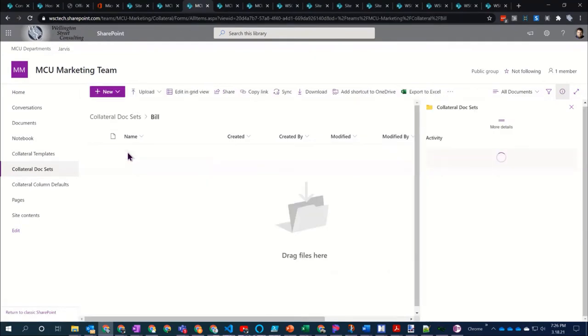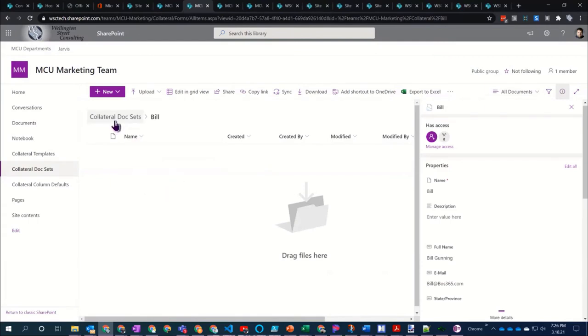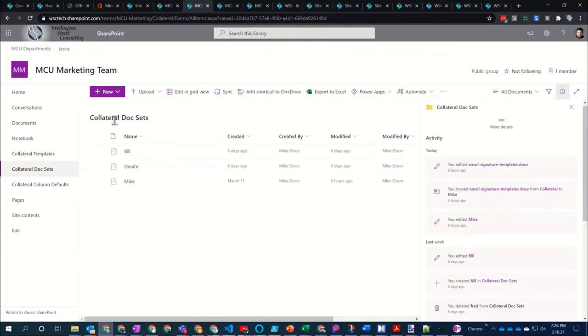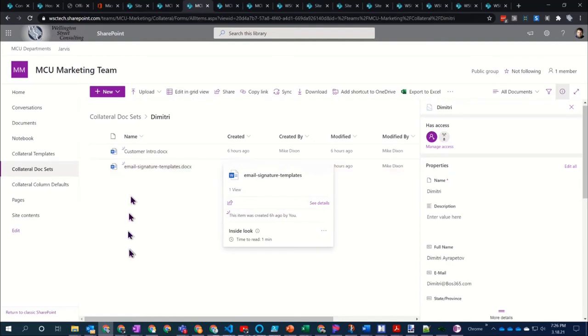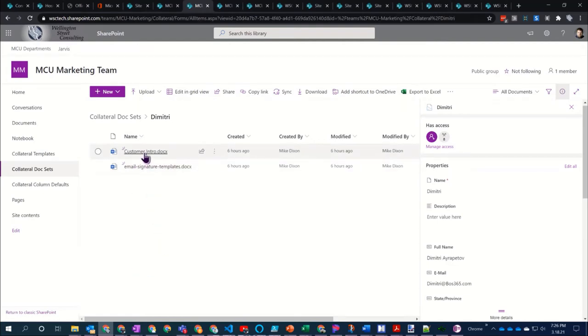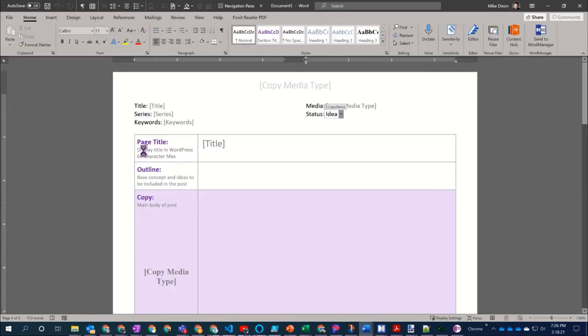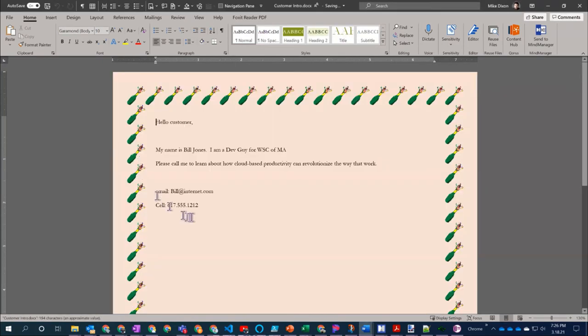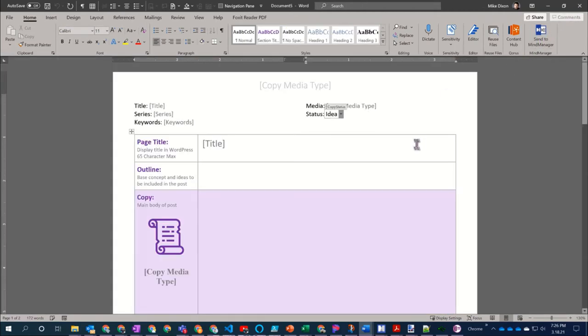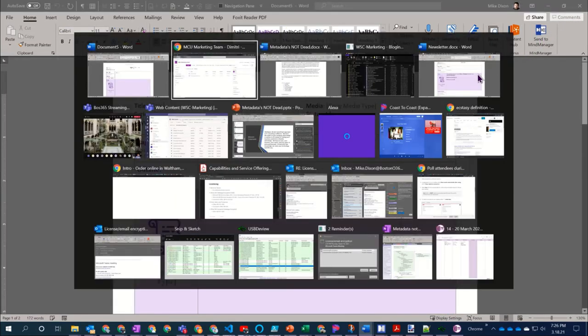Okay, so if I go in here, are there any documents in there? There is not. All right, so there's nothing in there, but I believe I put one in Dimitri's. So if we look at the customer intro for Dimitri, it says Bill Jones, dev guy for WSC of the thing. So that one did not work.